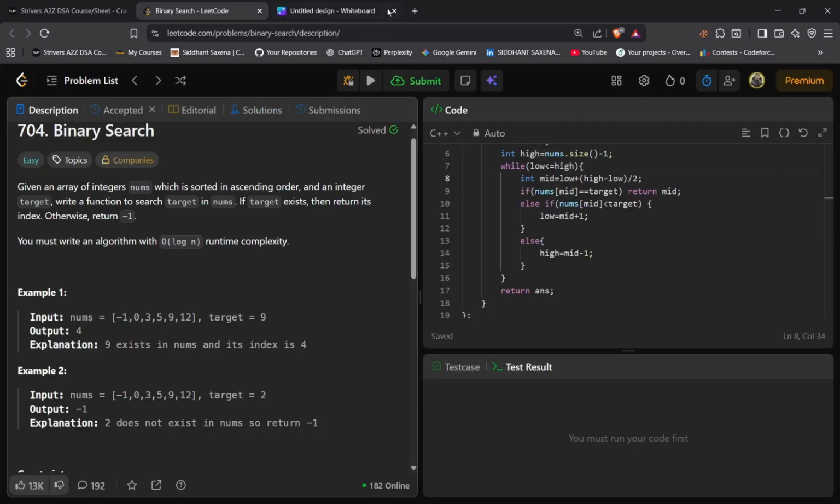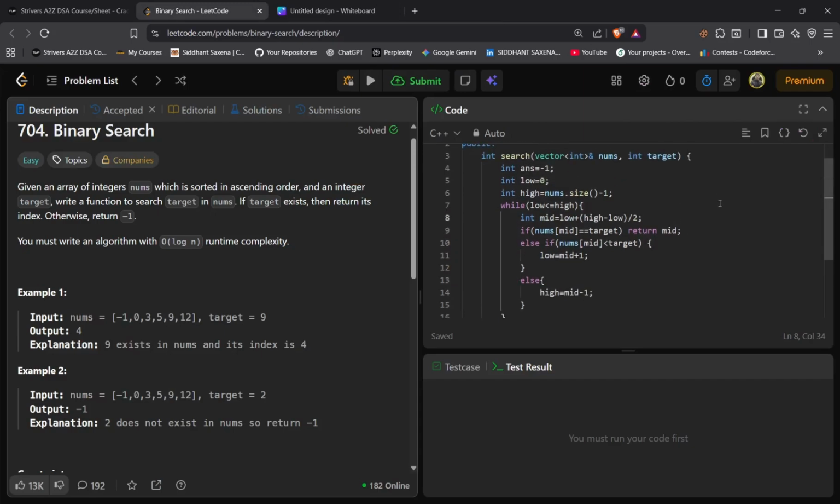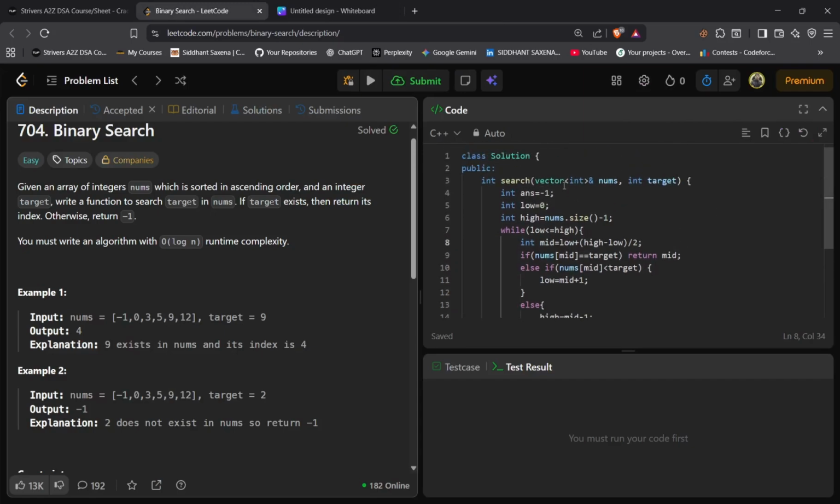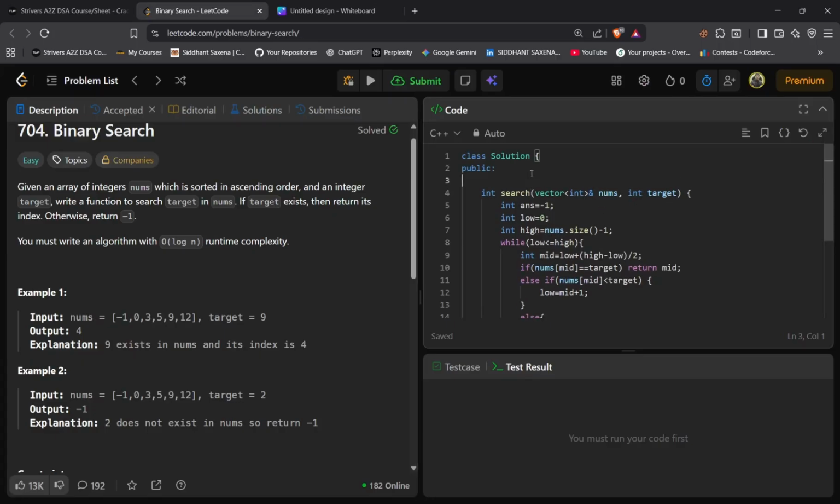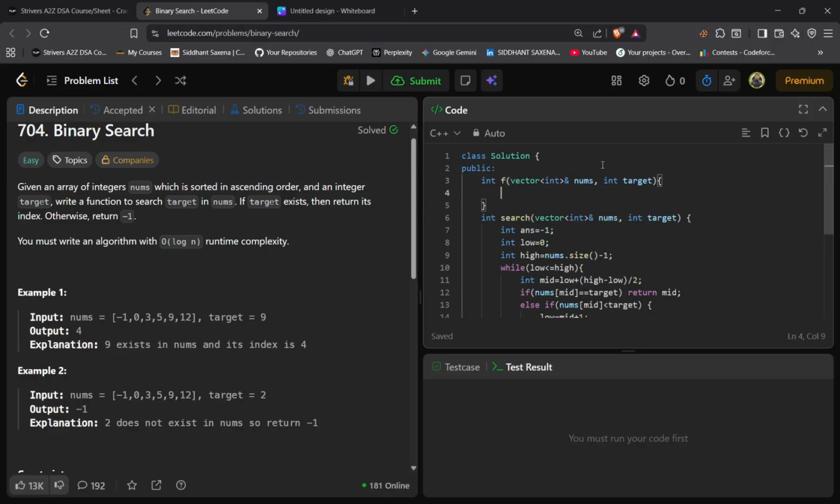Let's code this recursive solution. We have got this search function with nums and target. We will also make a binary search function, bSearch, here. We will pass vector nums, target, and also low and high.